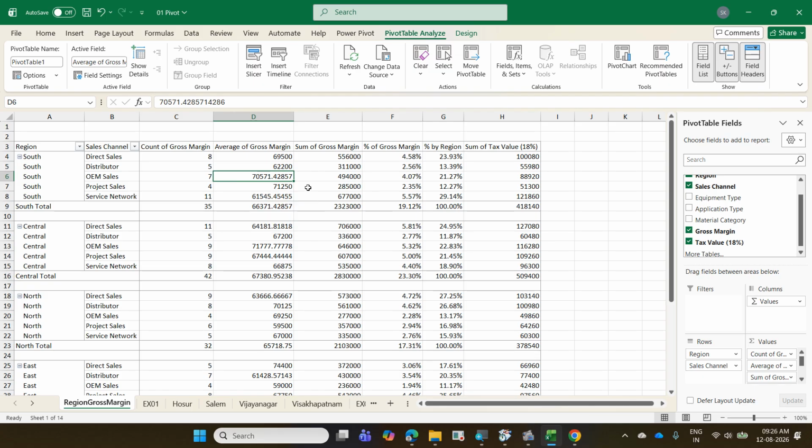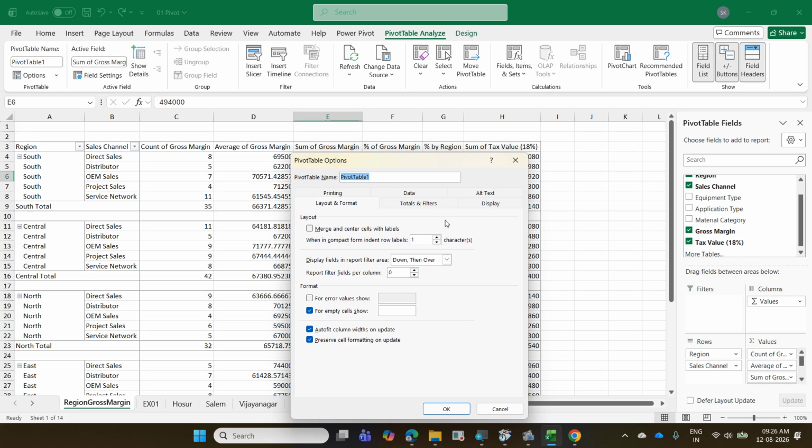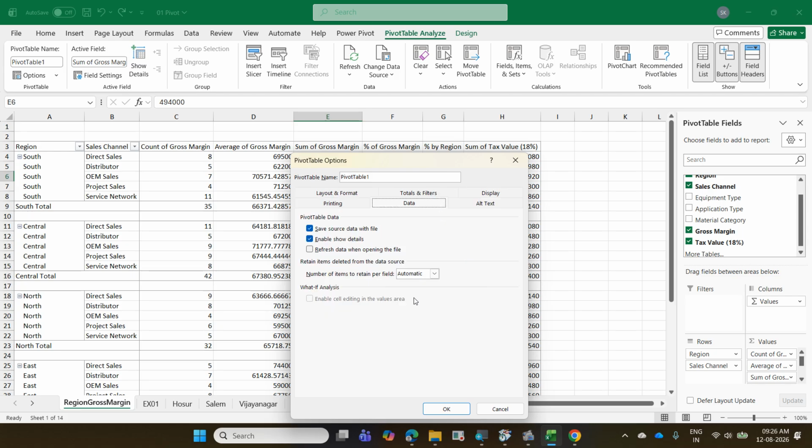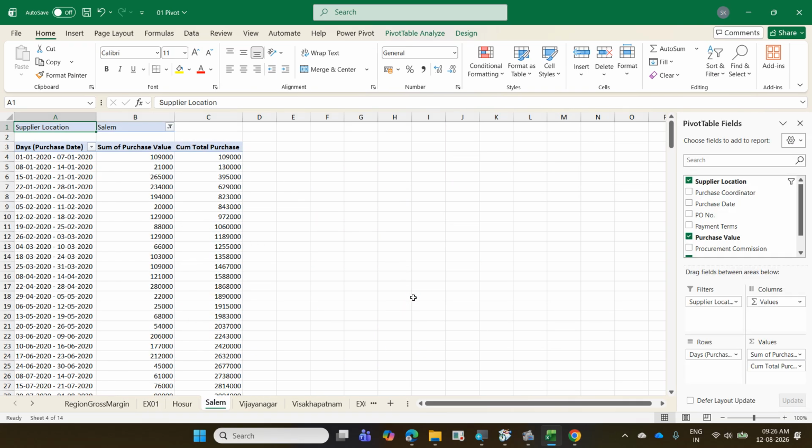But I want this refresh should happen automatically. In Power Query, we have an option called as schedule refresh. But in pivot table, right click, go to pivot table option. Under pivot table option, you have something called as data. Under data, there is an option called as refresh data when opening the file. Whenever the file is opened, the pivot table will get refreshed automatically.